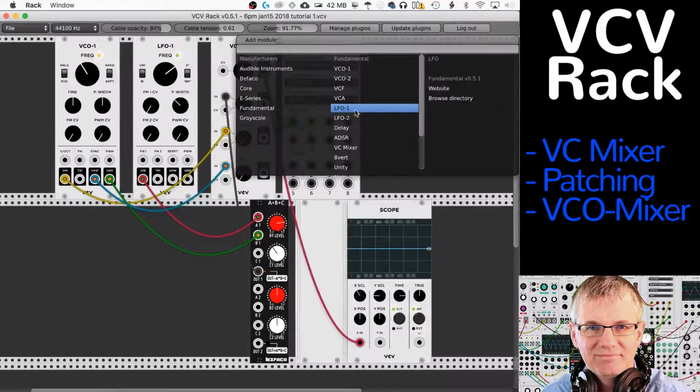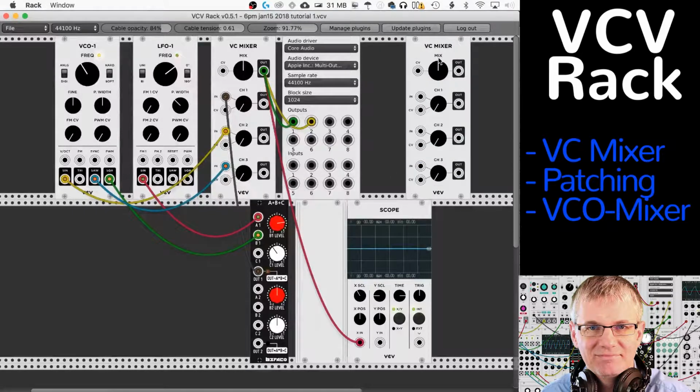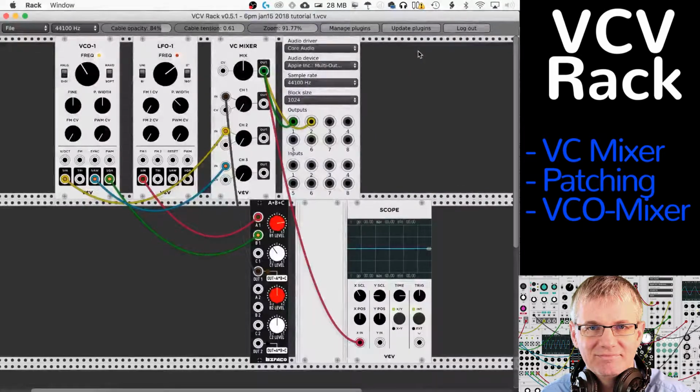So click Fundamental, and here we have VC Mixer right here. We have some other things too you can play with, but we're going to look at VC Mixer. So if I click it, there you go. It gives me a mixer right here. Nothing to it. Now I'm going to delete that guy, and you can do that by right-clicking and going to delete, or I can select it with my left mouse button and hit the delete key.